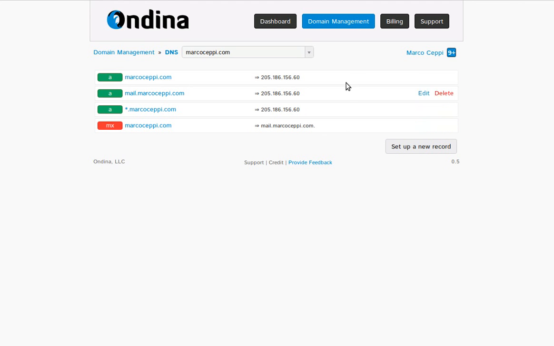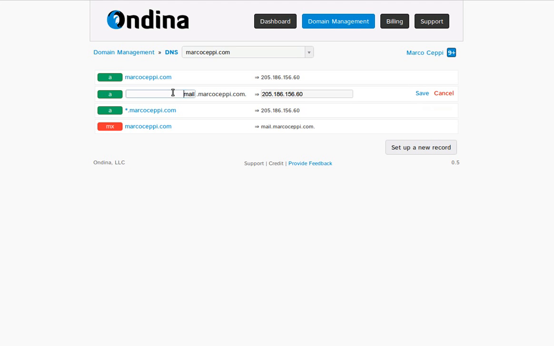As you roll over each element, you'll be able to edit or delete the record. So in this case, if I wish to edit the mail server's route, I can just press edit. That'll allow me to either change the subdomain prefix or the actual IP address. Once I'm finished entering either here or here, I just select save, which will always be highlighted.